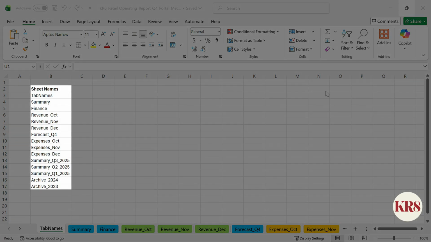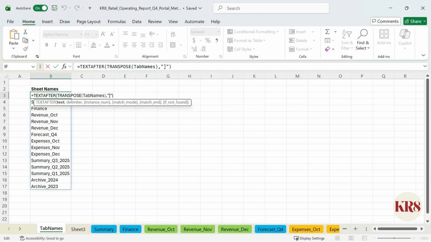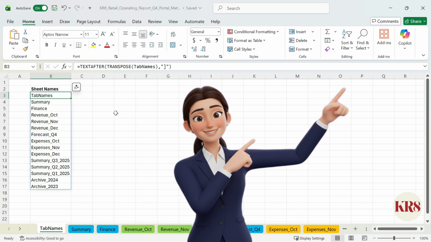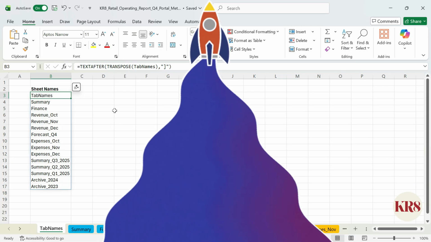First, we need a clean list of sheet names. You could type them in manually. I've built a fully dynamic version of this in our 5 levels of Excel tab navigation video. So if you want your dropdown to stay in sync when you add or delete tabs, check that out right here. But for today, as long as you have a reliable list of names, the portal is ready to launch.